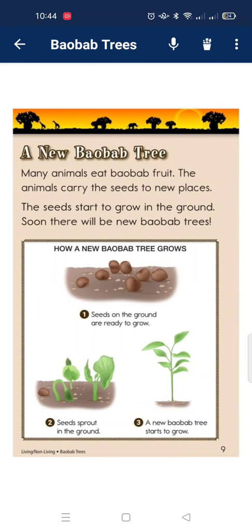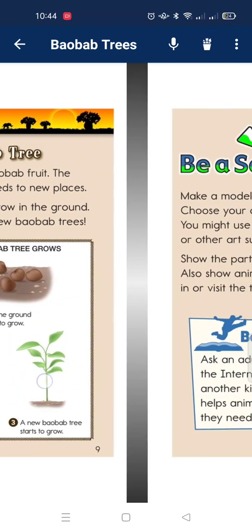A new baobab tree. Many animals eat baobab fruit. The animals carry the seeds to new places. The seeds start to grow in the ground. Soon there will be a new baobab tree. Is this a life cycle?